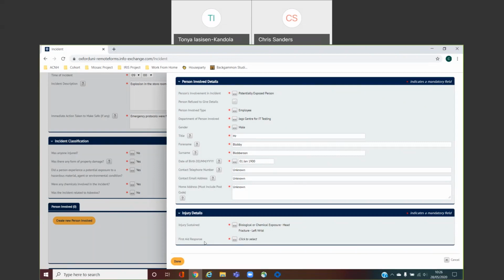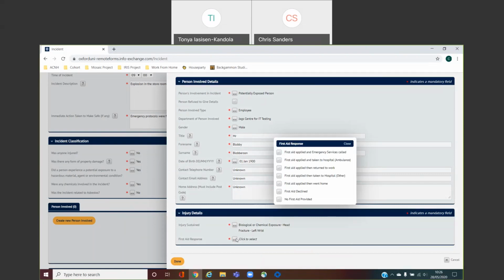Next, we're being asked about the first aid response to Mr. Blobby's injuries. If I open up the options, we have a number here. Firstly, first aid was applied and emergency services called. First aid was applied and they were taken to hospital in an ambulance. First aid was applied and then they returned to work. First aid applied and they were taken to hospital by some other means. So that could be with a colleague, via a taxi, or they could have taken themselves. First aid applied and then went home. First aid declined, or no first aid provided.